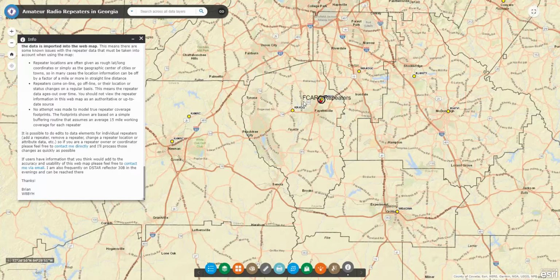Okay, so that's it. The last thing I want to say is that this web map is free. There is no charge to use it. It's open to the public. It's designed to support Georgia ARES and Georgia amateur radio operators. It's always going to be available. It's going to change over time as we bring new data in or we add new functionality. So the look and feel is going to change, but the link will always stay the same.